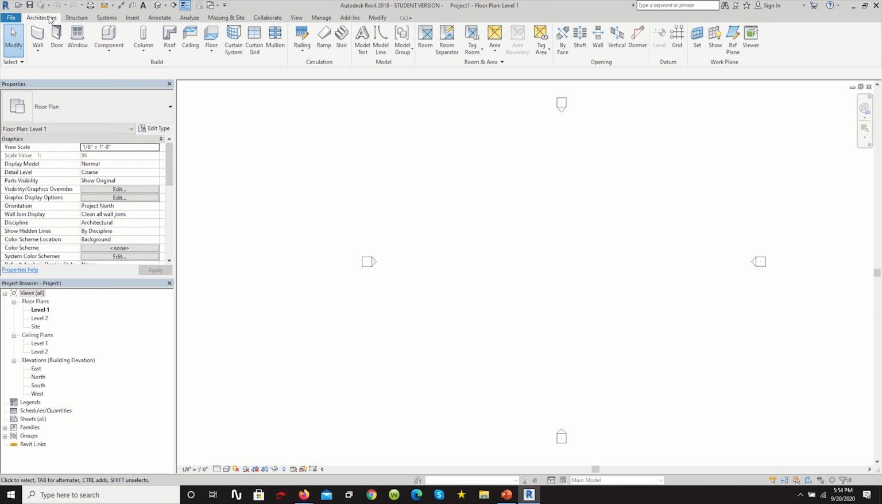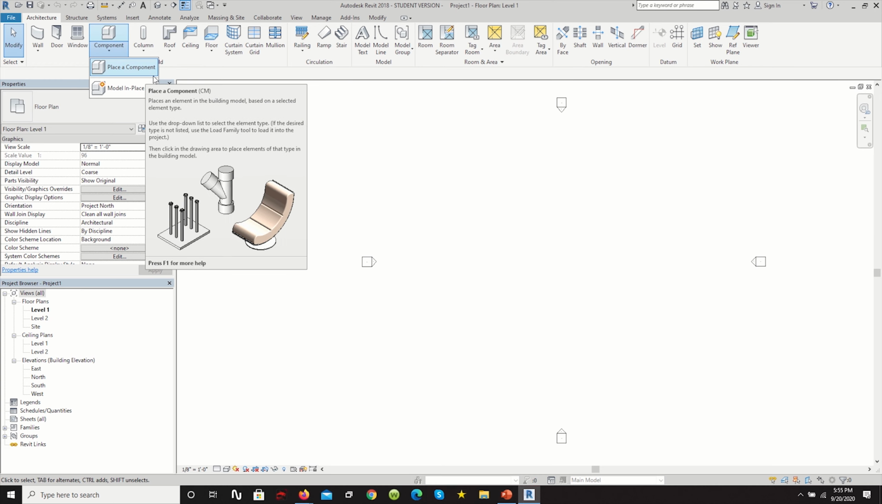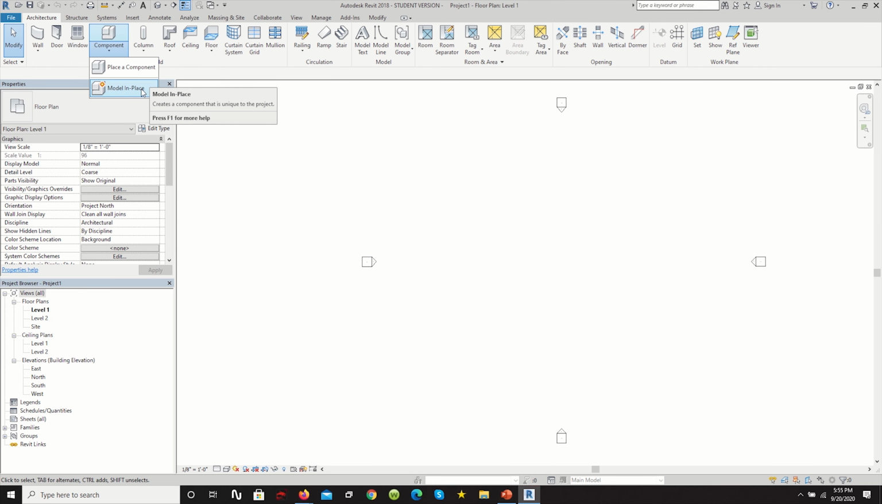So the first thing you have is the architectural ribbon tab. This is where you have access to drawing your walls, inputting your doors, your window, and here is component, which is going to be very important. There's 2 parts to the component flyout. There is place a component where you can use a default Revit family. Model in place, you're creating the component within the program. And we have columns, your roof, creating floor.